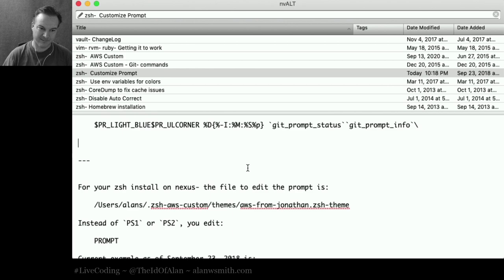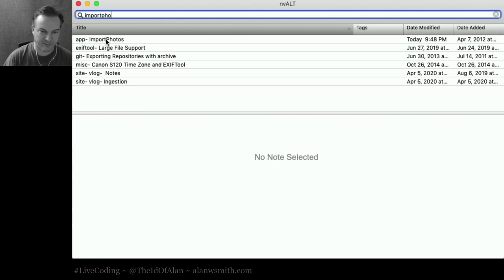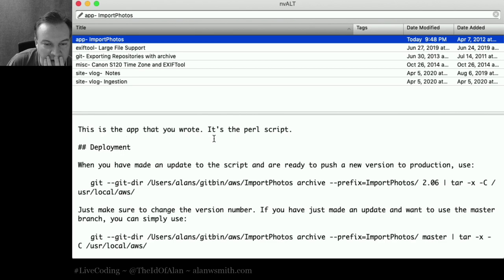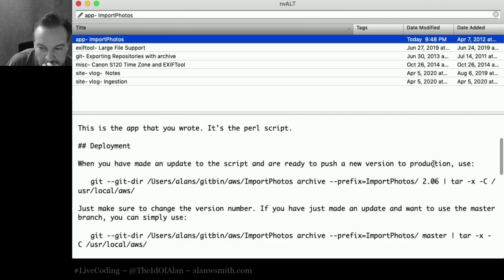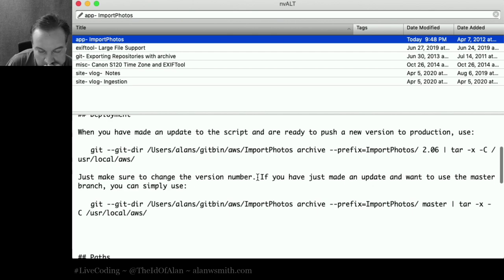See, I added a bunch of files back into the NV alts directory and it's just a little slow. It could be because the git's doing the stuff too, but like, large file support, export with archive, Canon vlog, ingestion. Okay. All right, so let's just see through this again. So what are you? It's a Perl script. When you have to update the script and push a new version to production, use all that junk. Okay. Just make sure to change the version number. If you've just made an update and you want master, yeah.